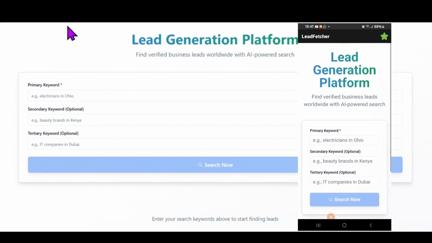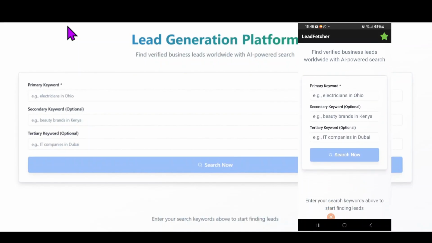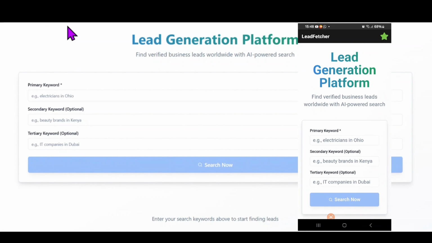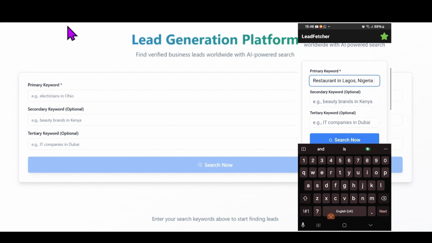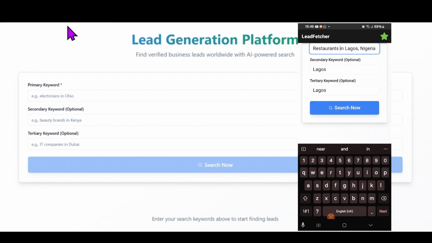That's what is right here, right? So we've been able to convert that web app into a mobile app that you can now see on my mobile phone. So I can go ahead here and use it. Let me see, what can we search for right here in Lagos, Nigeria. I'm going to put in more search keywords right here. So I can put Lagos. Okay, then I click on search.